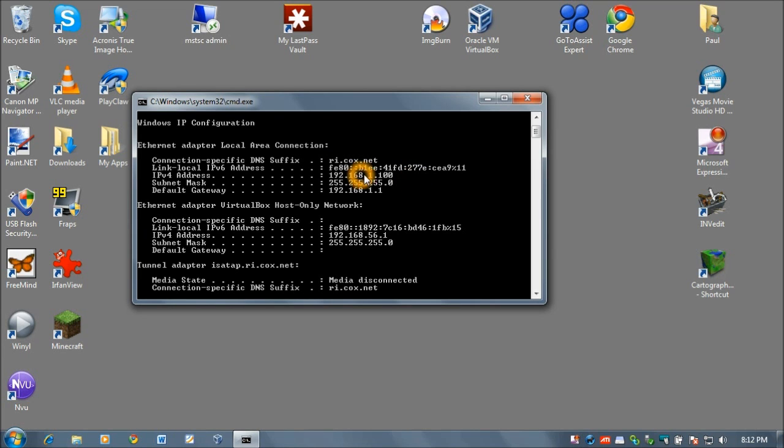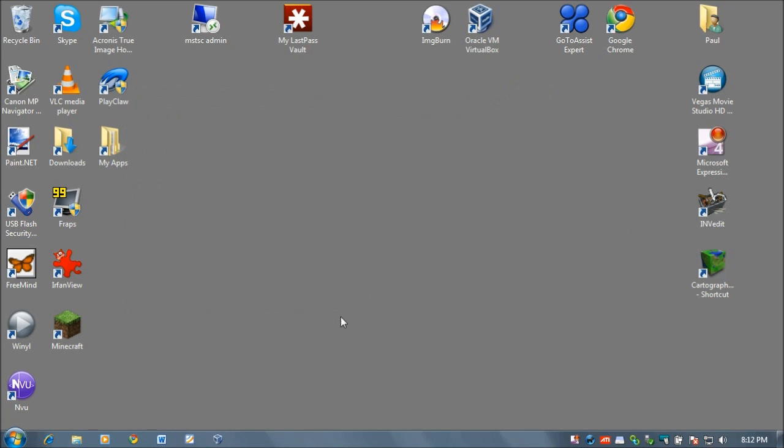So mine's 192.168.1.100. The other number we're interested in here is our default gateway, and that's 192.168.1.1. I have a Linksys router. They're always usually that same number right there. This is actually the router, and the router is what gives out IP addresses to the devices on your network, including your computer. So write those two numbers down, and then we can close that down.